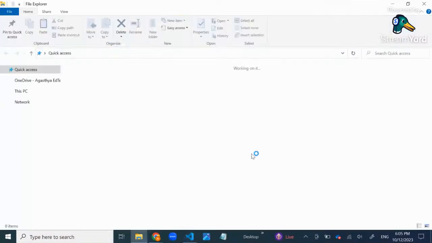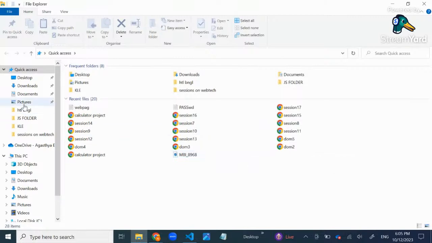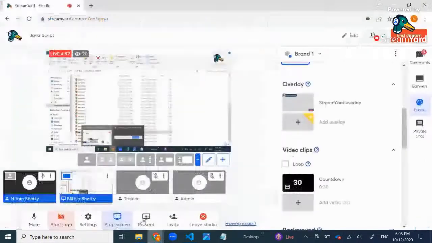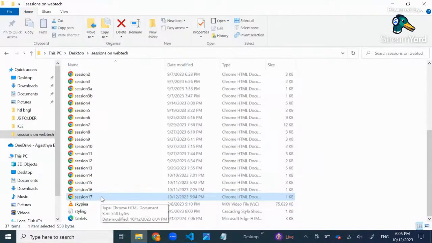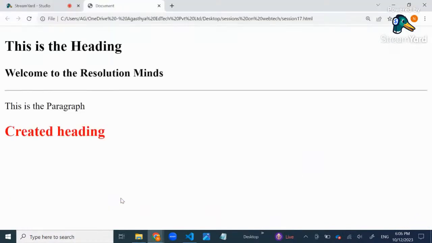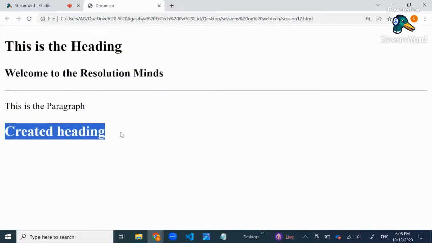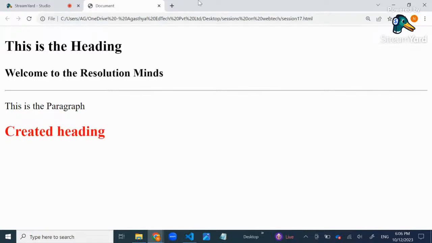Come here, folder. Session web tech, which was the last one, it was session 17 in our case. It's not getting hosted. Double click again. Okay, yeah. So until here we have written the code in HTML. Only for this we have not written a code. That is, we have created it using JavaScript.